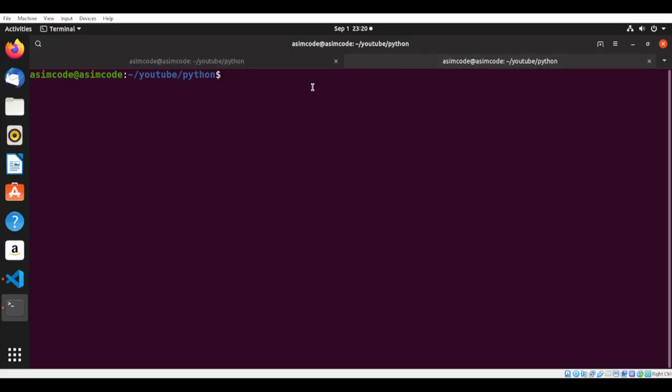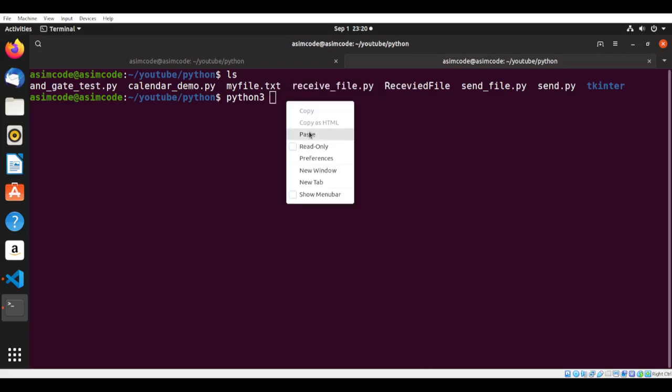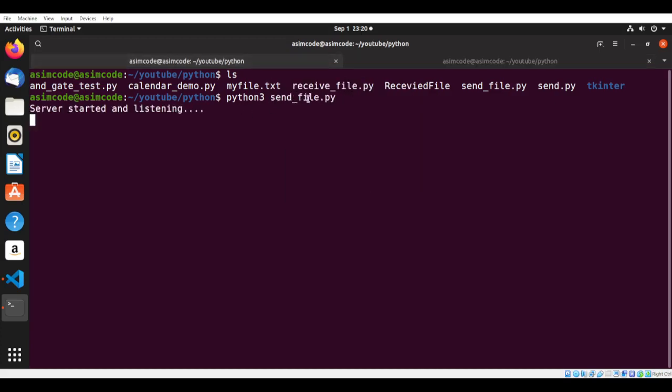I will do the same on the other terminal, and here I'm just gonna type in python3 and paste the script, which should be send file. On this terminal we are running send file, and I have this myfile.txt which will be sent. It is in our code.